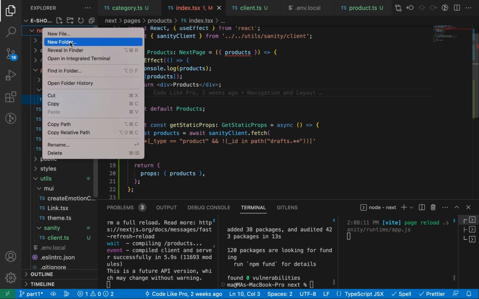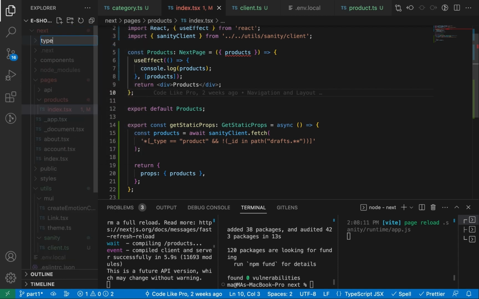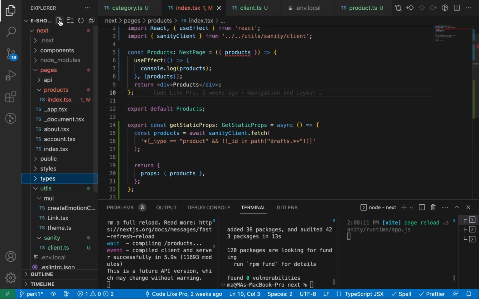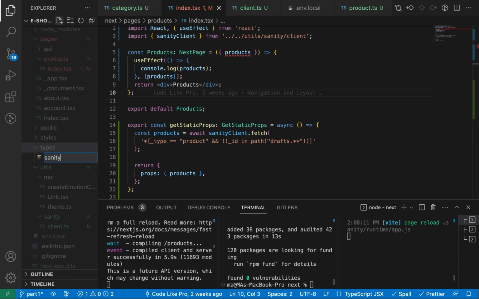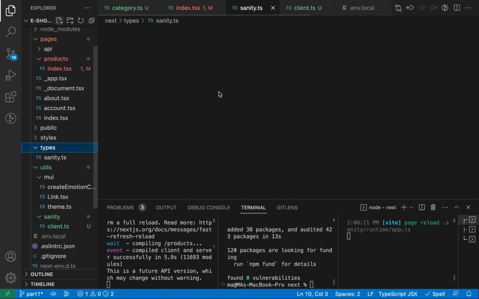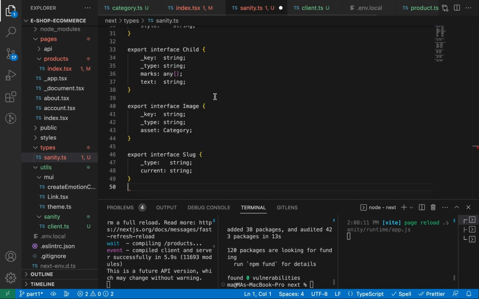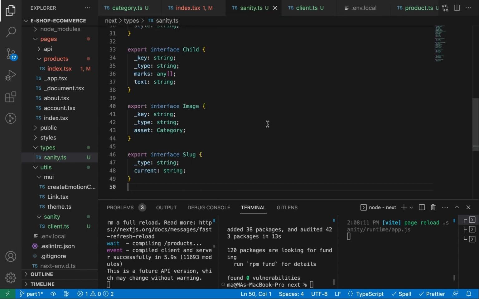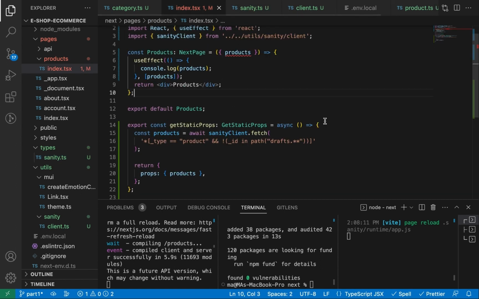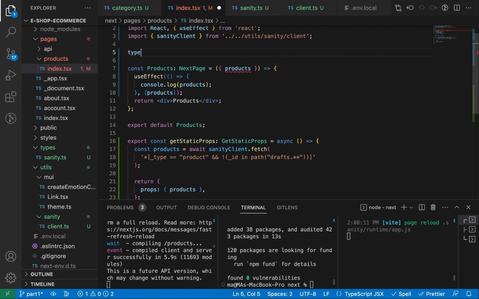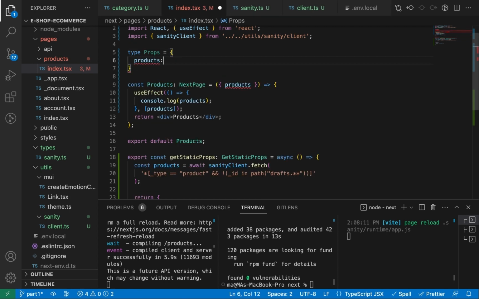And let's go back to the next folder and create a new folder. Let's call it types, and inside it sanity. And let's paste all of these types. Now let's go back to the products page and add here type Props. Products are an array of type Product.